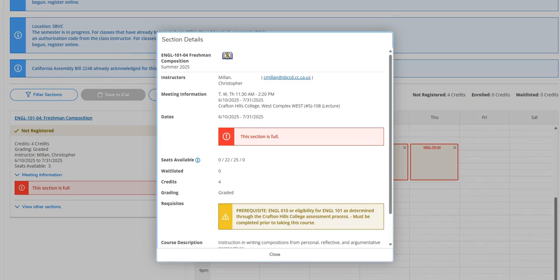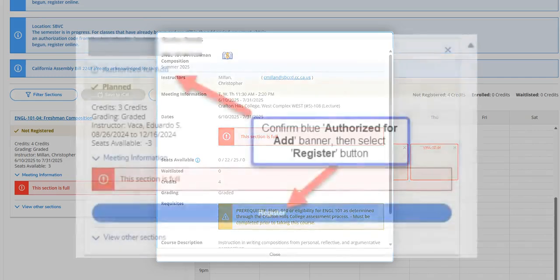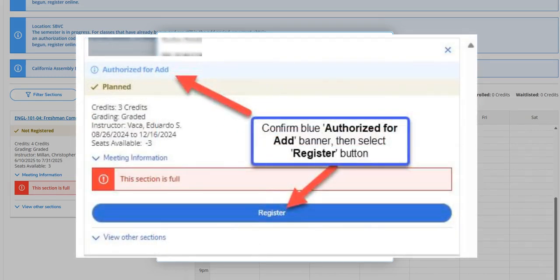Do note that it is up to the professor to let you into the course or not. If the professor agrees to allow you to register, you will have about 24 hours to register for the course, so don't forget to go back and actually register. Once you have an add authorization, it will look something like this, and you will be able to register for the course.